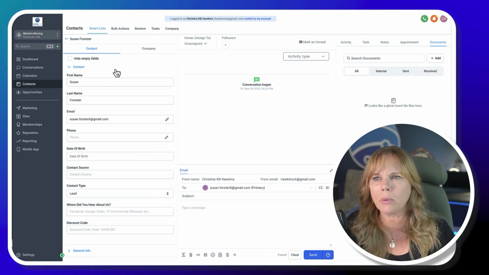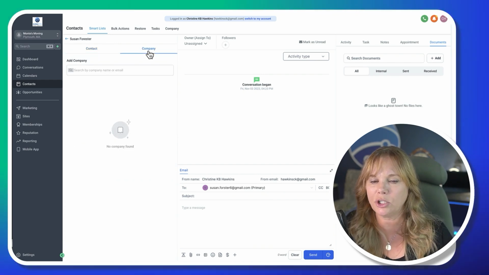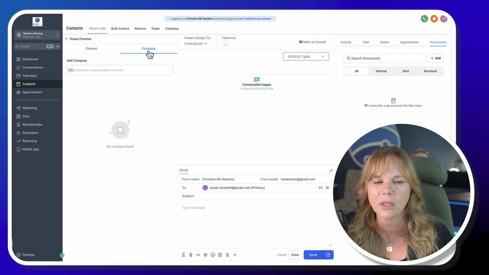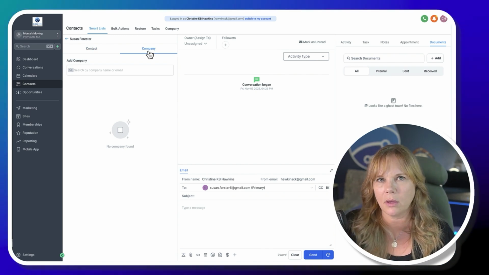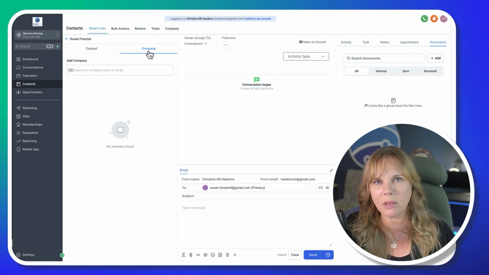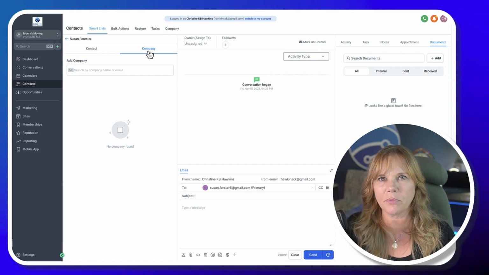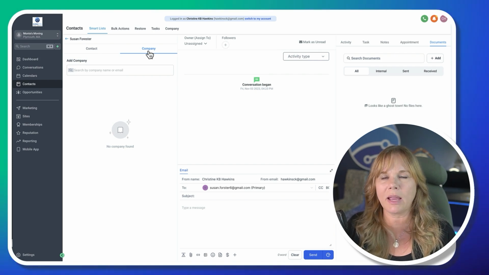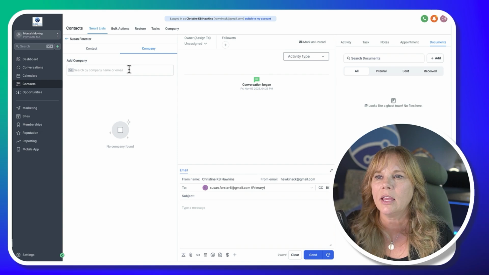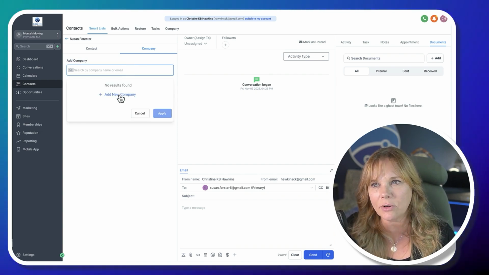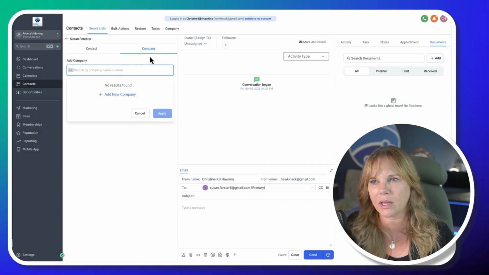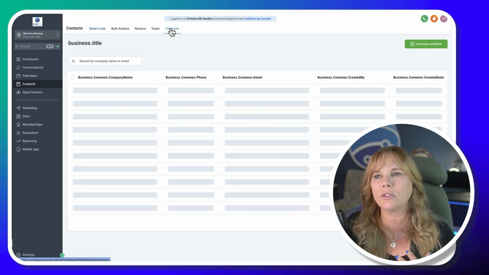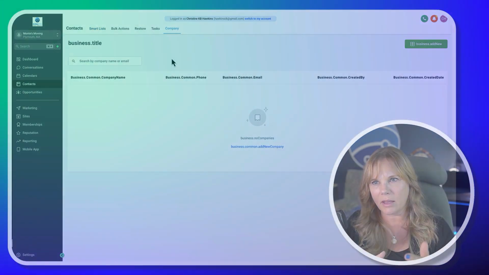Most of you probably aren't going to worry about a company unless you are working from a B2B level. Some moving companies work with apartment buildings, maybe a property manager or a construction company, a real estate firm, and so you might have a company on that. You can certainly add any new companies in here, and that way, when you click over here, you can search for a company and see who's part of that company.